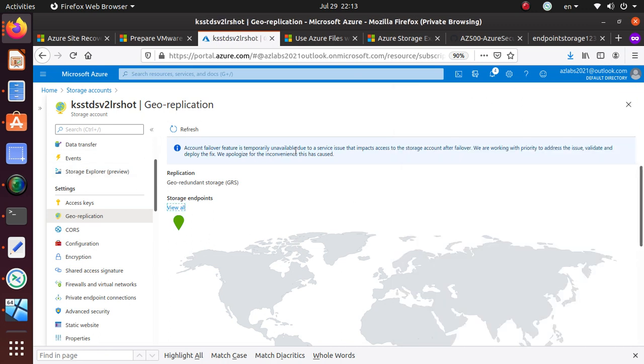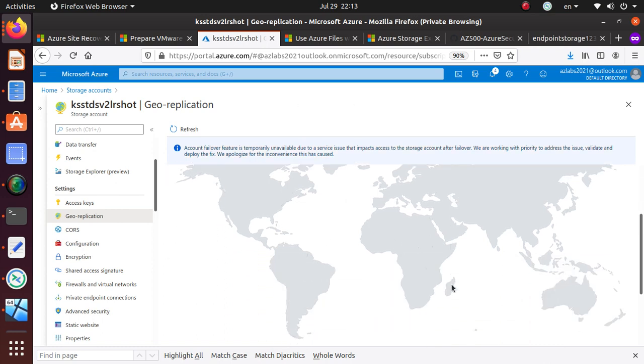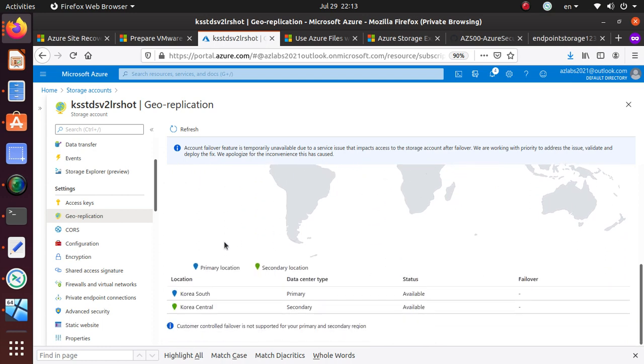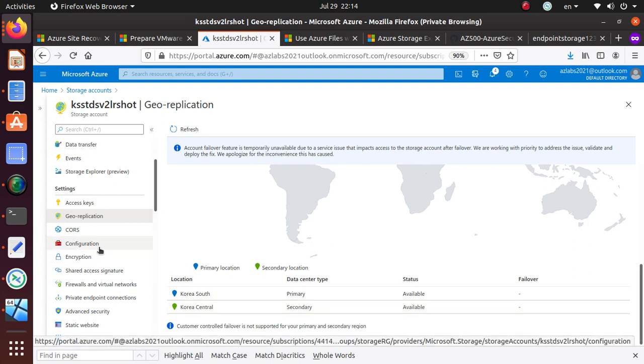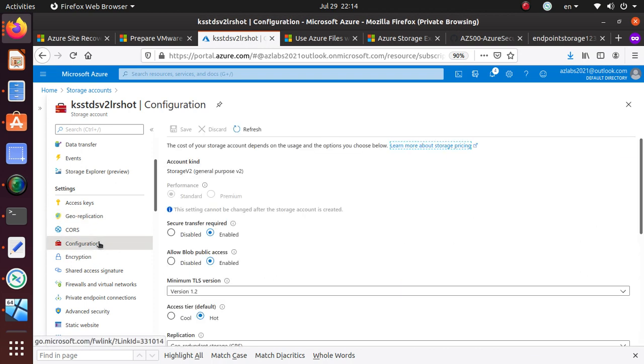Account failover feature is temporarily unavailable due to a service issue that impacts access to the storage account after failover. We are working with priority to address this issue. So they are having some problem in this region, and looks like Azure is working on it. But look how cool it is that you can immediately make your account so much more secure and disaster recoverable just by using a button. That's just amazing.